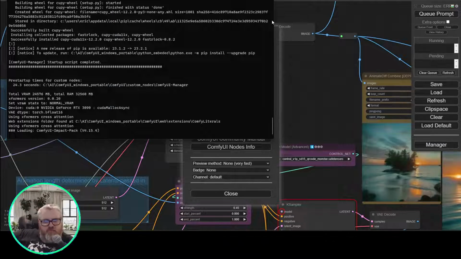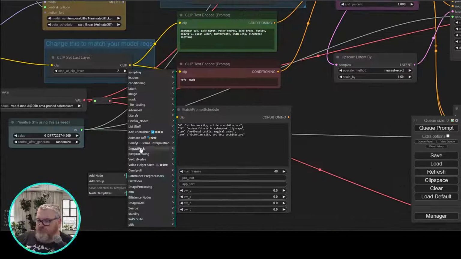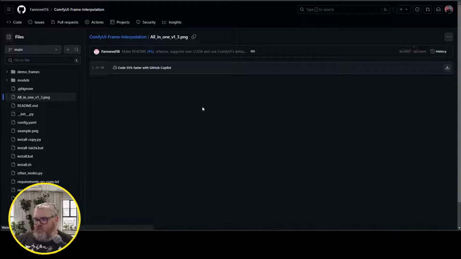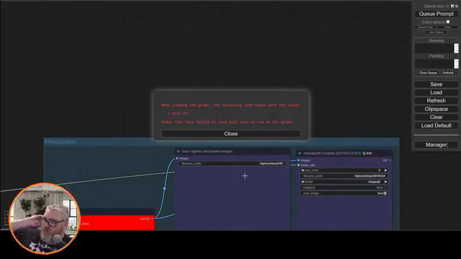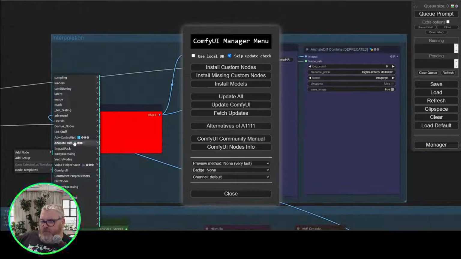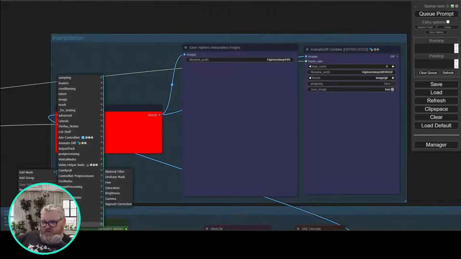Did you restart Comfy after you installed it from Comfy Manager? Oh, there it is, frame interpolation. I'm going to try that workflow. When loading the graph, the following node types were not found: RIFE VFI. Well, that's interesting because I just installed it. No, what was it? Am I blind? Did it go away? Is it hiding? Did it disappear? What is happening? It was here, I swear.